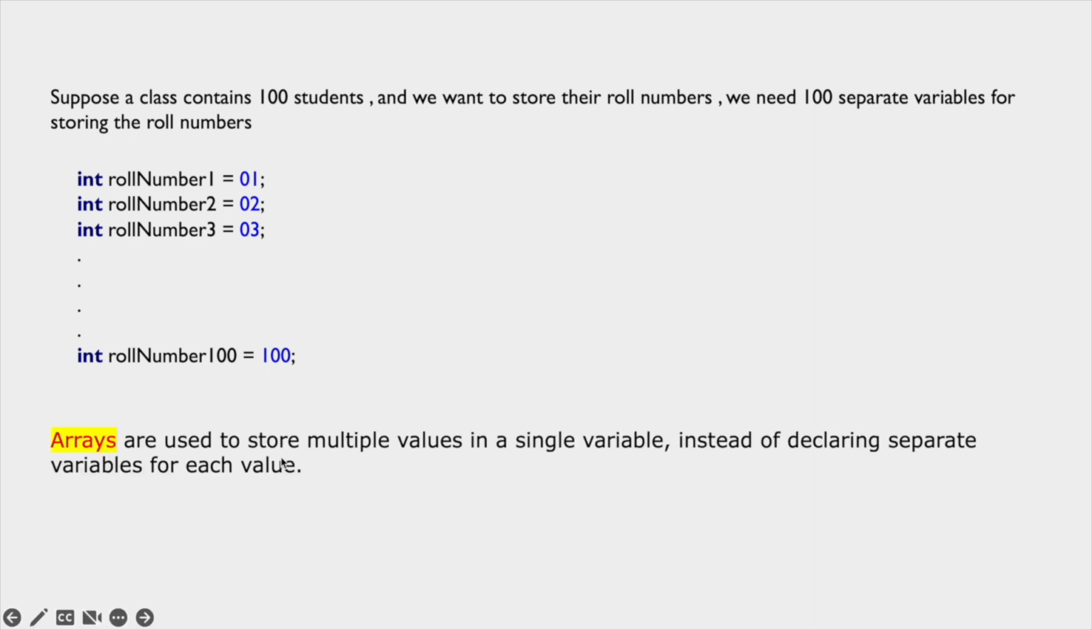Arrays are used to store multiple values in a single variable. Instead of declaring separate variables for each value, we will use arrays to store multiple values. That means, if you see here, int array rollNumbers is equal to 1, 2, 3, 4 up to 100. So by using arrays, we can store multiple values of the same data type.